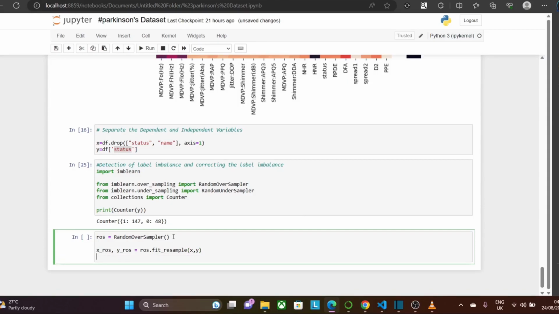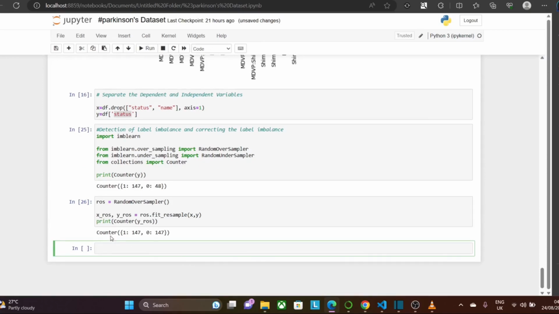Then we print the Counter, again with a capital, of the dependent variable, y_ROS. If we run it, hopefully it prints. Yes, it does. The Counter changed from 147 and 48 to 147 and 147, showing us that our data is now well balanced. So that's what we want.